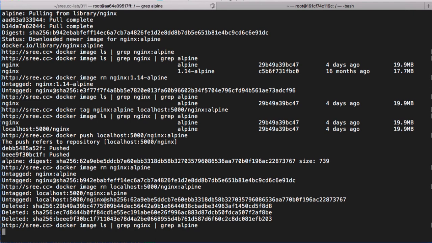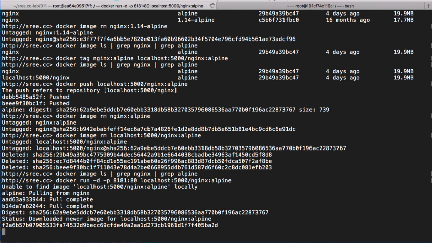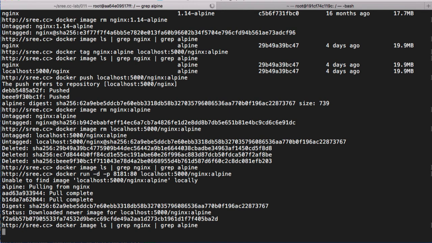And now let's create a container, but this time instead of giving the Nginx Alpine as the image name, I'm going to give the URL to my private registry and the image name that I want. So I'm going to execute the command docker run -d -p 8181:80 localhost:5000/nginx:alpine. So this time when Docker creates the container, it's going to pull the image from our local private registry and not from Docker Hub.